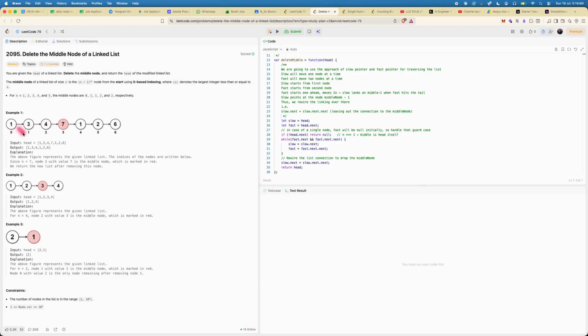So fast comes from 3 to 7. After first iteration, slow is here and fast is here. Let us look at the while loop condition, which again says while fast.next is true and fast.next.next is also true. Again we come inside the loop and we move slow by one node. So slow is now at 4 and fast is now at fast.next.next, right? So slow is at 4 and fast is at 2.